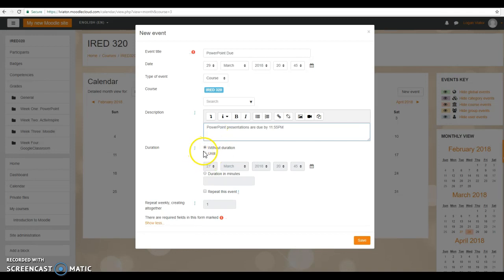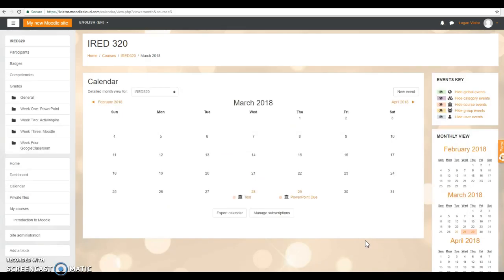There you go. We're just going to go ahead and put without a duration. And we are not going to repeat the event. Select save. Boom. PowerPoint presentations are due. And I do believe that this shows up directly on the class calendar.